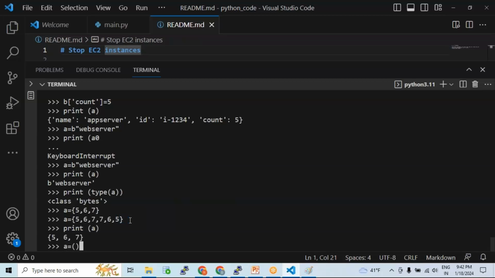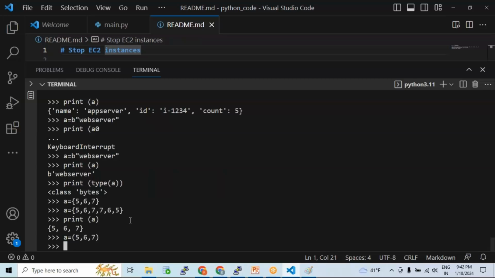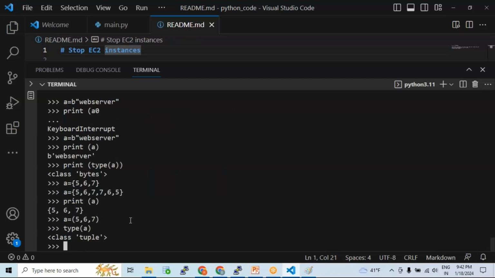The another one is the tuple. So the tuple will have rounded brackets and you see the values like this. If I want to know the type of A, you see that the type is a tuple. So the tuple is again an immutable data type, right? Where you can't change the value at a specific position number.